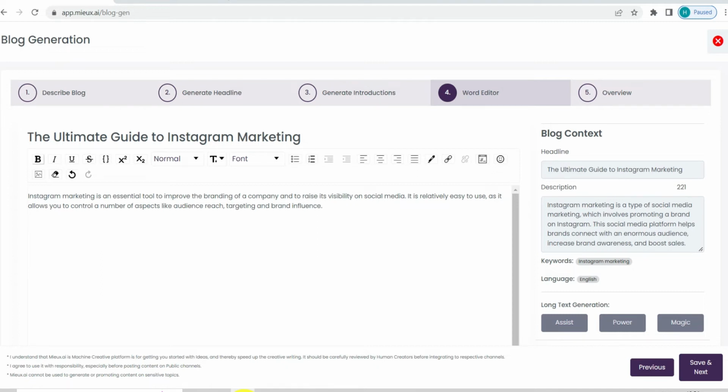So next what we want is, here, this is the main editor. You'll be able to edit and format all the text from here. So this is bold, italic. Also you'll be able to add a link here directly to your blog post.